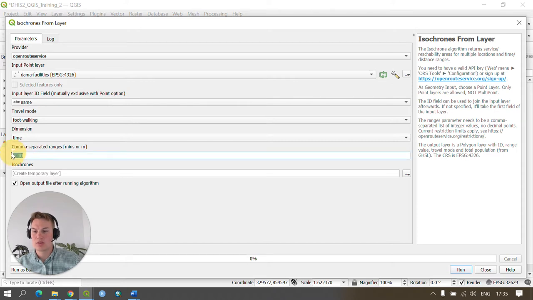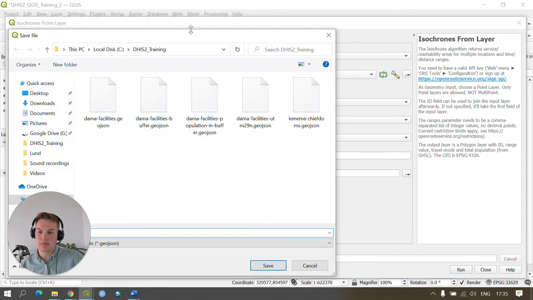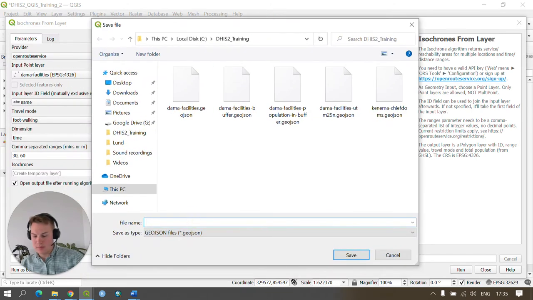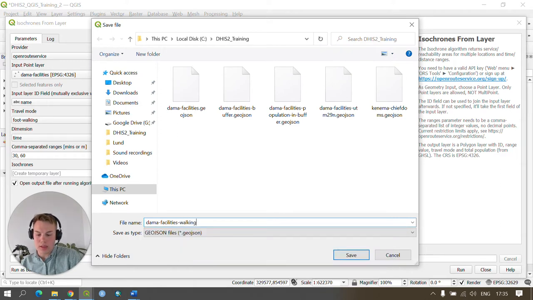And then we need to make sure we set an appropriate range for our areas. So I'm going to look at the population within 30 minutes and a 60 minute time radius of our loaded health facility data. And I'm going to save the isochrones to a file. And I'm going to call this Dama Facilities Walking Distance and press save.